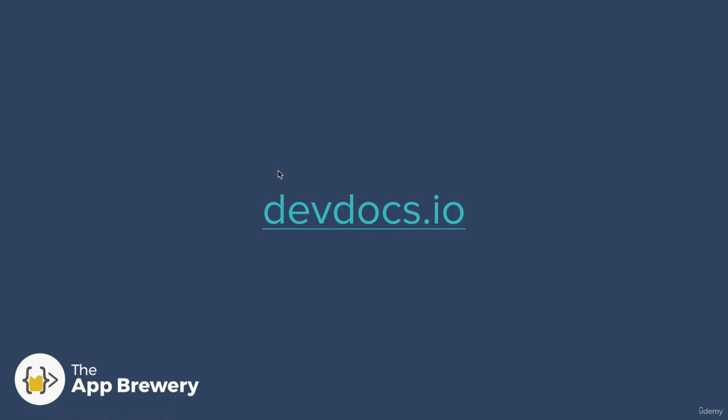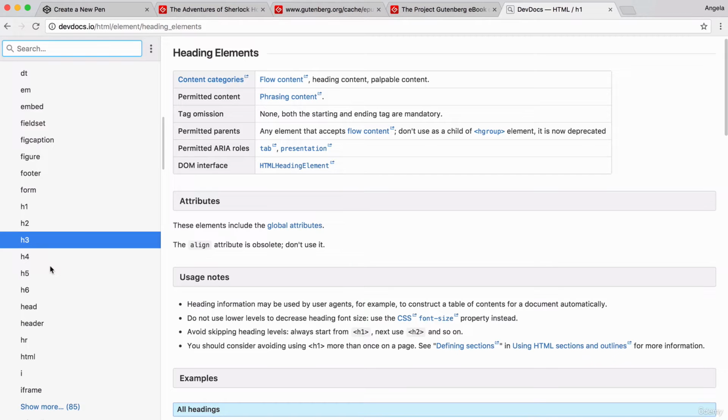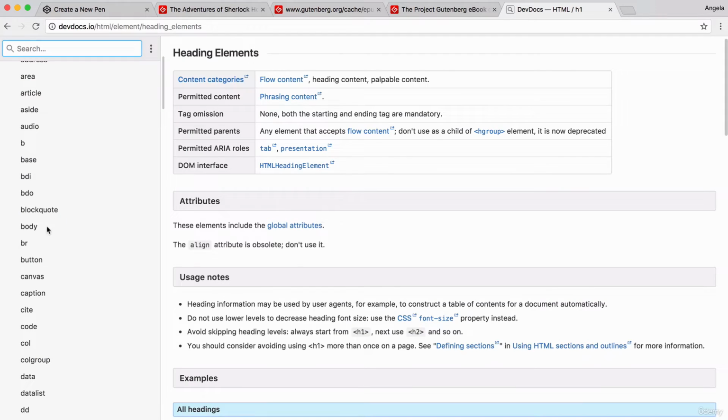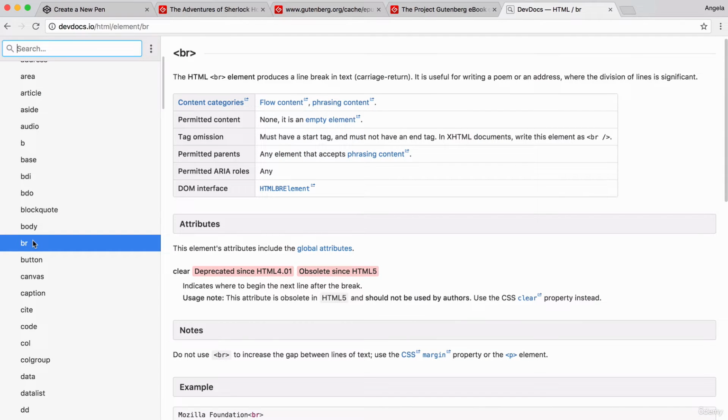Well, this is where we head to the documentation again. So if we have a look at the documentation for the heading elements, you can see that there's this part in the table that says tag omission, and it says that both the starting and ending tags are mandatory so that you can specify which portion of your text you want to apply this structure to. Now, if we have a look at the BR or the line break element, you can see that under tag omission, it says that it must have a start tag and must not have an end tag. So this is how we find out how we write our tags.